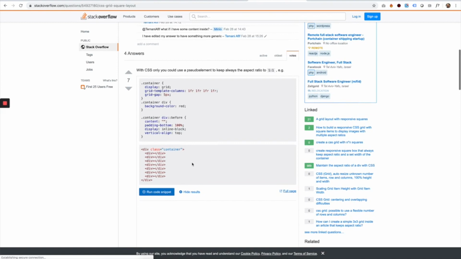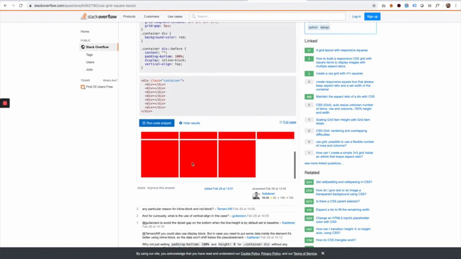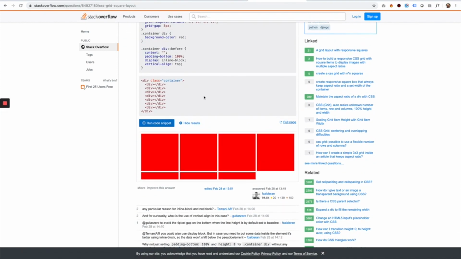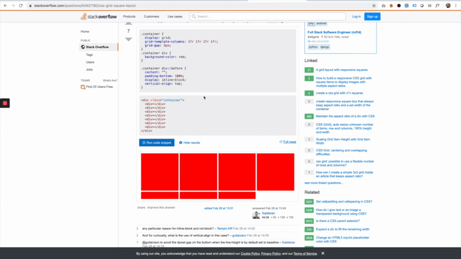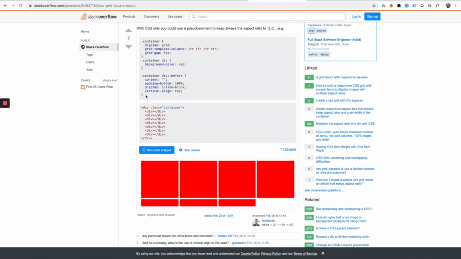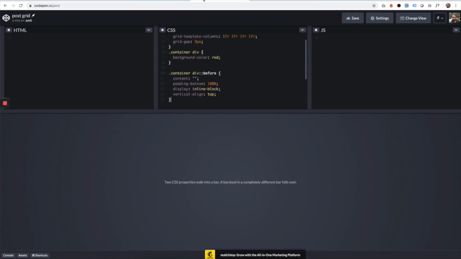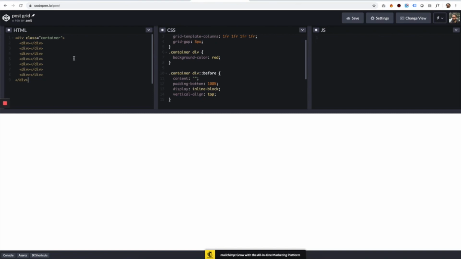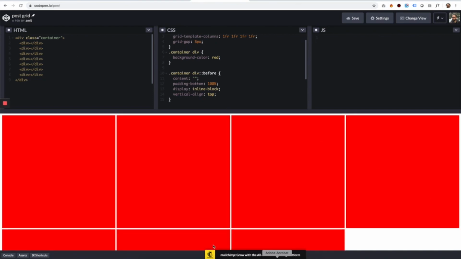Let's do run code snippet, and over here you can see that it looks pretty good, and it seems to be what I wanted. So I'm going to copy the CSS and paste that, and I'm going to copy the HTML. Perfect. Now we can see it over here. It's a nice little grid with squares in it.